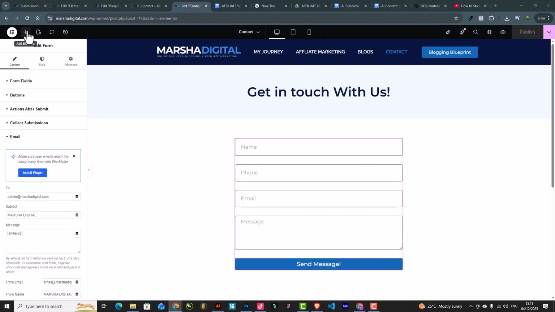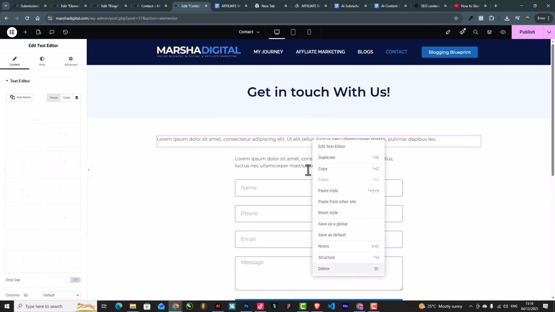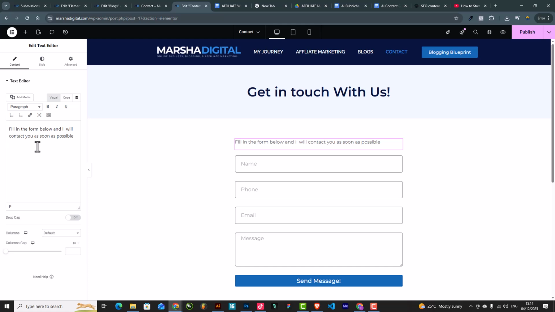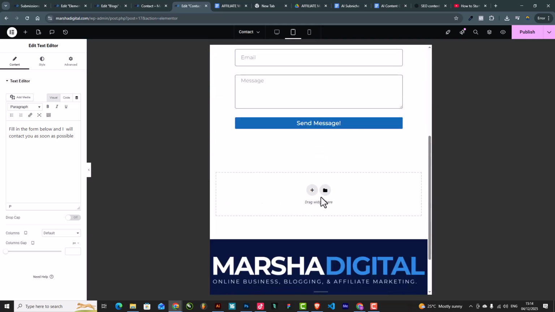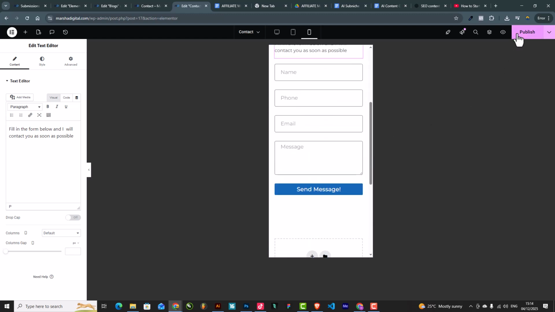So I'll just have a text editor on top here. Oops, delete that. This one. So fill in the form below and a member of our team will contact you as soon as possible. And instead of a member of our team, I'll say I will contact you as soon as possible. Yeah. So then check that on tablet, looks okay. Check that on mobile, looks okay. So publish it.